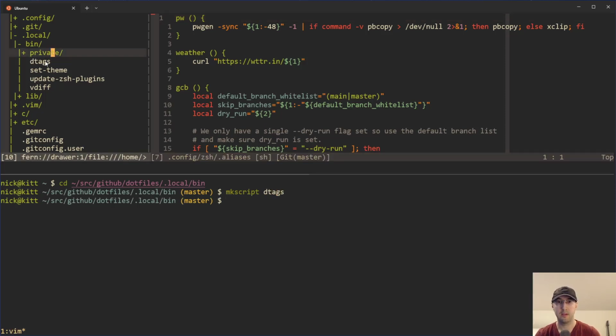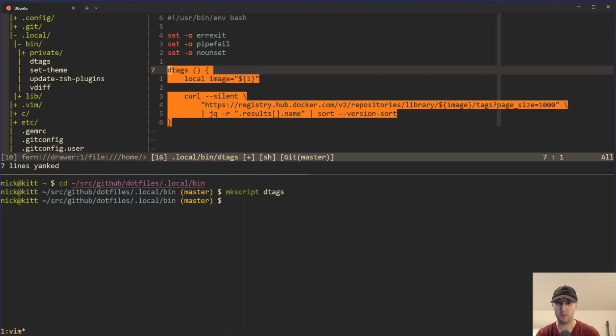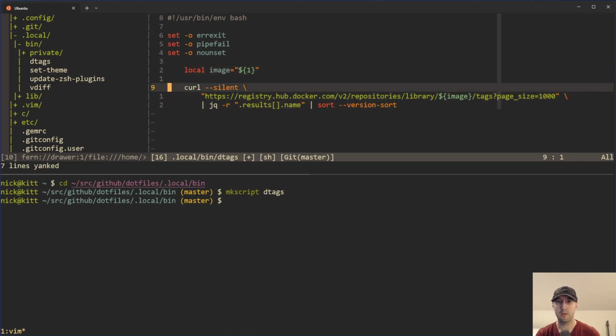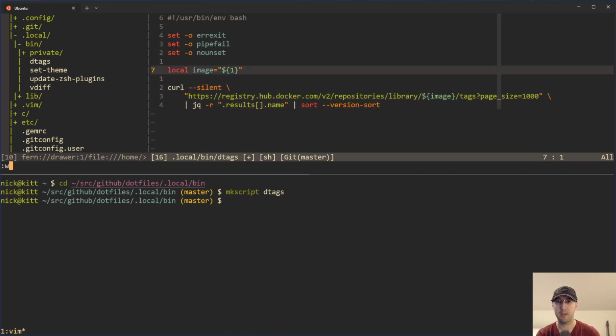We go in here. There's dtags. We will pop in our script. Don't really need the function name. We need to zoom back out here a couple times.